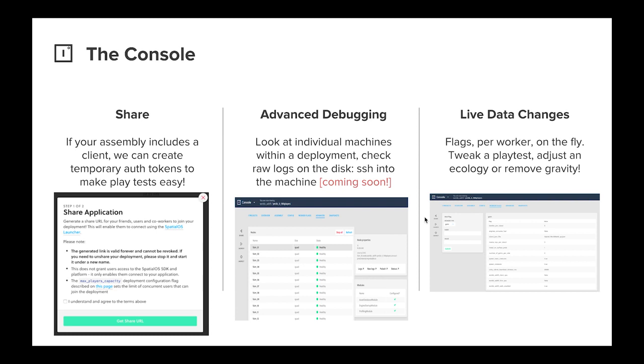We've got some super advanced debugging tools. We're just about to roll out support for SSHing into the box. Unreal Crash Dump support is coming soon as well.